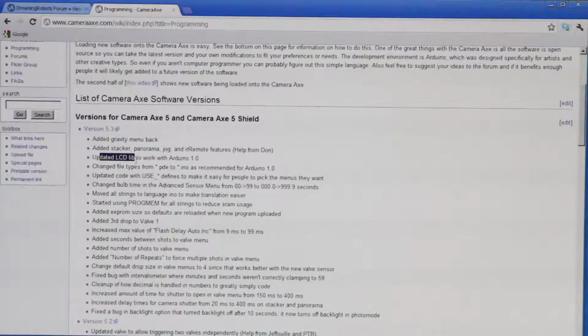I've updated the LCD libs to work with the new Arduino software. So Arduino 1.0 came out, and it broke a bunch of the code I was using in the Camera X. So I've updated this version to work with Arduino 1.0. Also, part of moving to 1.0 is they changed the endings of all the files. So I changed all the files from PDE files to INO files, which are the new standard.